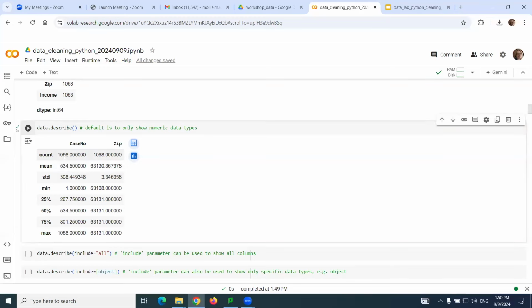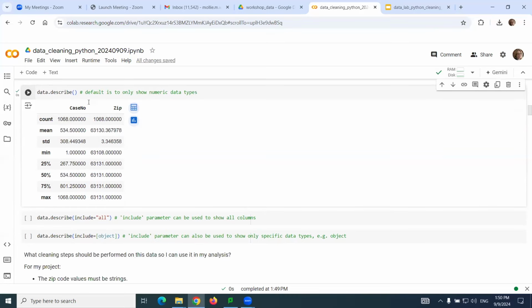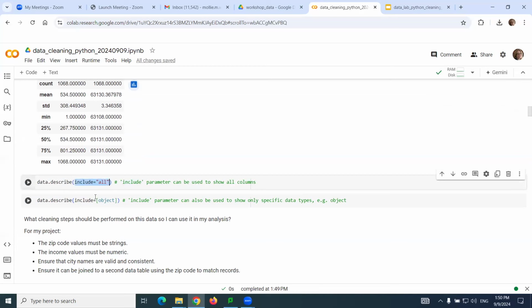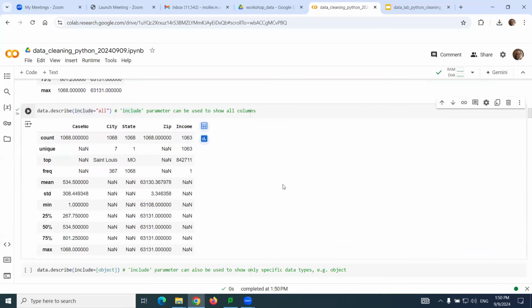But for now, it's saying, okay, we've got 1,068 non-null records. The mean of those is this. The standard deviation is this. Here's the minimum, and then the quartiles, and then here's the maximum. So by default, the describe method only gives us numeric types. If we want it to include all the columns, we can insert a parameter into the describe method, the include parameter. So we can say include equals all as a parameter within our data.describe, and this is going to show us the same thing, but for all the columns.